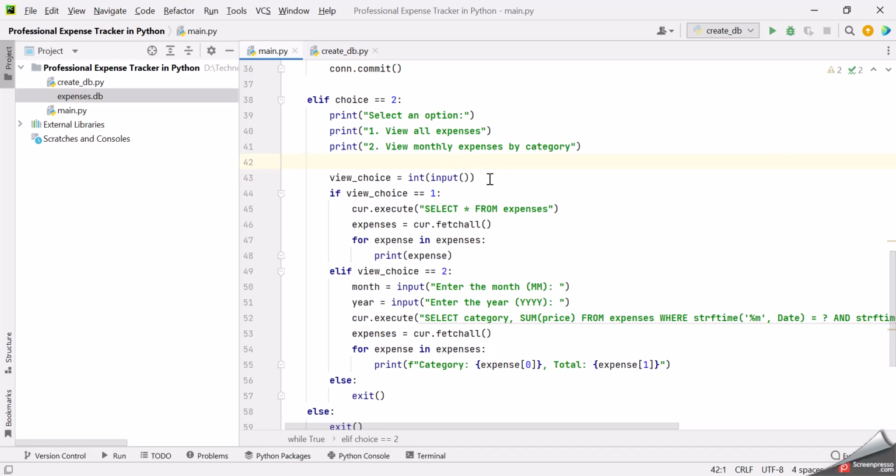If the user chooses 1, view choice equal to 1, then it will display all the expenses, and if the user chooses 2, then it will display monthly expenses by category.